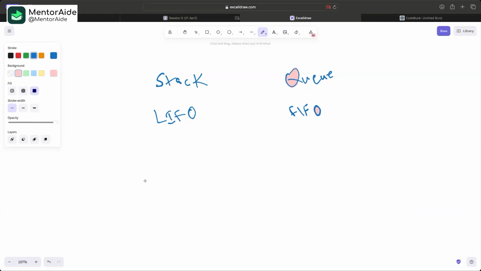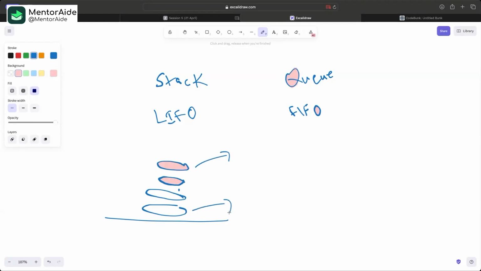Let's say a basic example which you are going to read in every book. You must have seen plates being kept on the floor. You keep a plate here, then another plate goes up, then another, then another. This is what we call the stack. If you are going to pick a plate, where will you pick it from? Definitely from the top. Whatever goes in last is going to be the first one to come out.